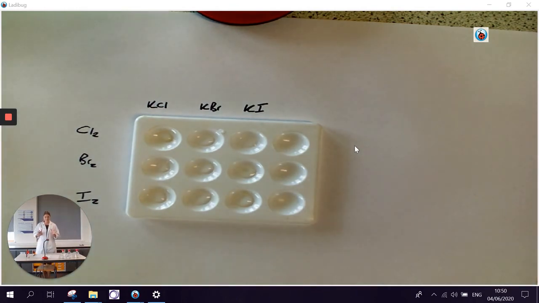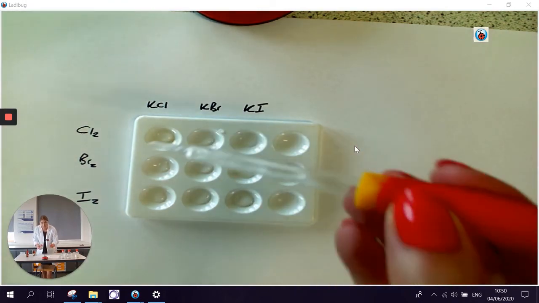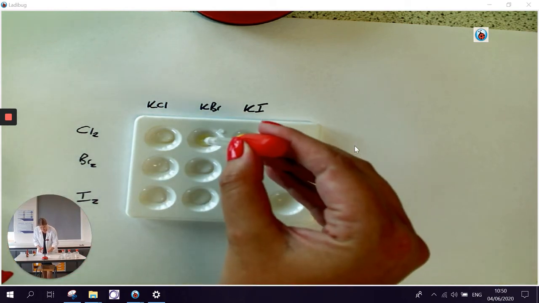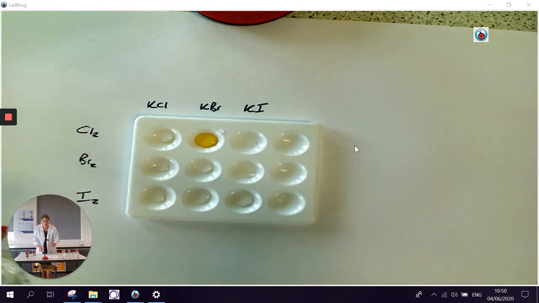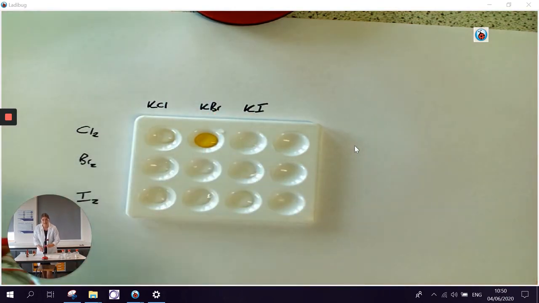So now I've set those up, I'm going to add in a row a few drops of the chlorine water. And remember, I'm looking for a colour change. Obviously chlorine is not going to react with itself, but I'm putting it in just so you can see. Okay, so I've just had a slight colour change there, which means chlorine must be more reactive than bromine.